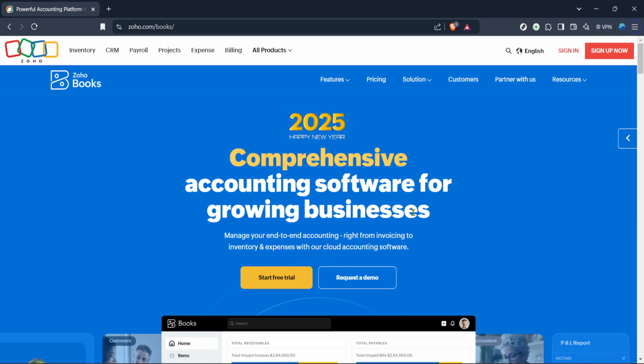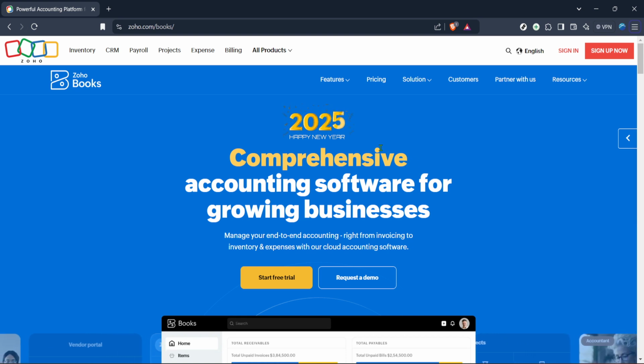First, you'll want to open a web browser of your choice. This could be Chrome, Firefox, Safari, or any other browser you're comfortable with. Once it's open, head over to the official Zoho Books website. If you're not sure of the URL, don't worry, you can simply search for Zoho Books in your preferred search engine, and it should be the top result. On the Zoho Books homepage, you'll see various options and information about their services. We're specifically looking for the sign in option to access your account.